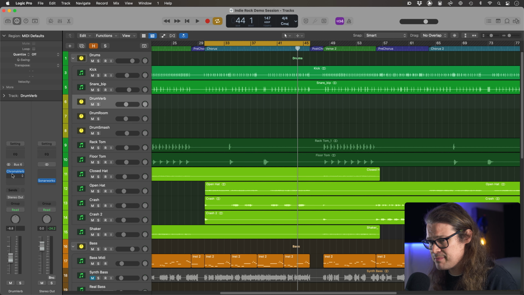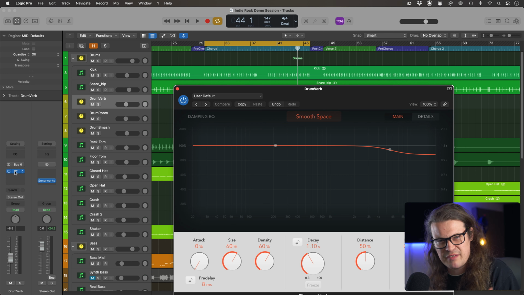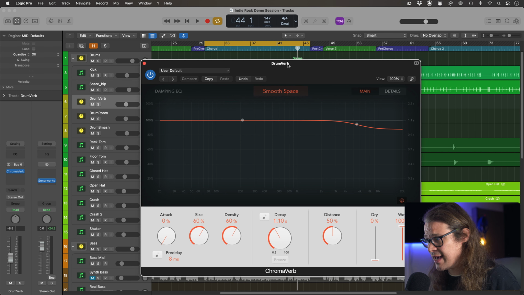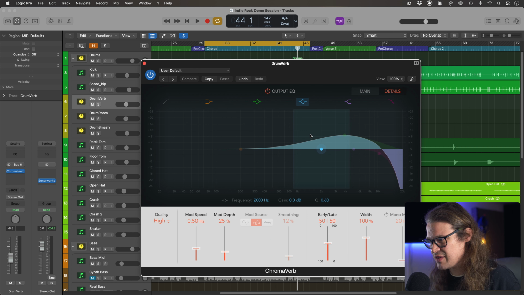So the drum verb is maybe the more clinical one of all of them. There's not a whole lot going on here. It's just a reverb. But a couple of extra things that I'm doing here. I'm on the details, which is the EQ. I'm taking off some of the super highs and I'm adding in some of the high mids, quite a considerable amount, if you see, around 9 dB. And this is just adding some overall brightness, some overall air to the sound.